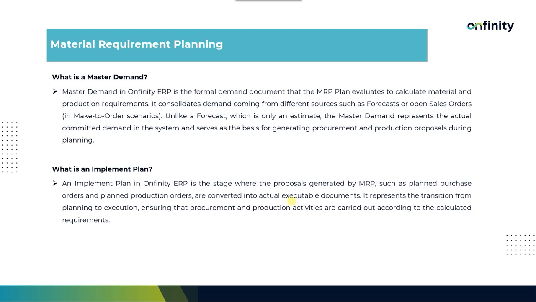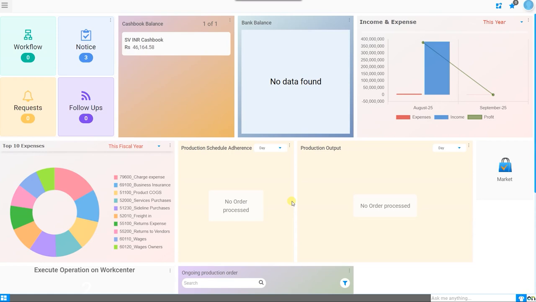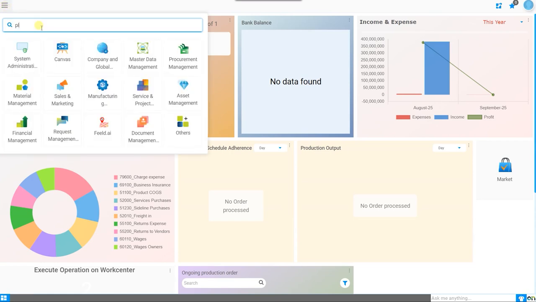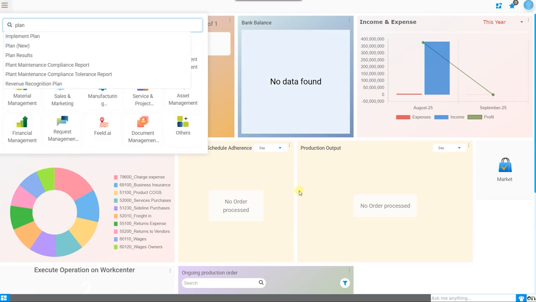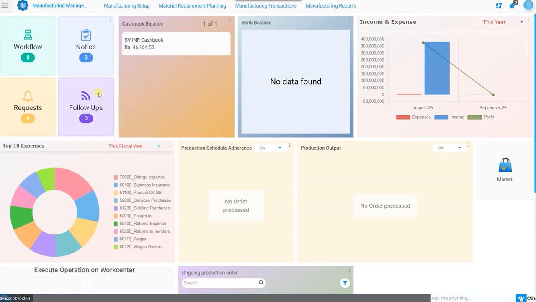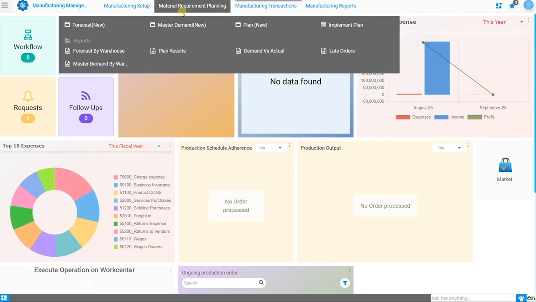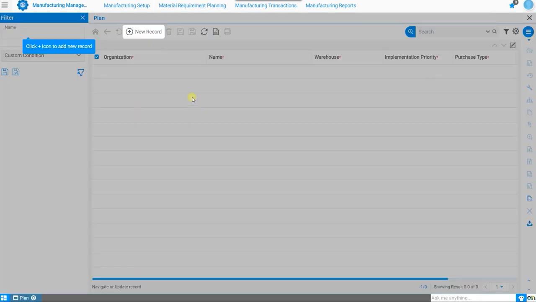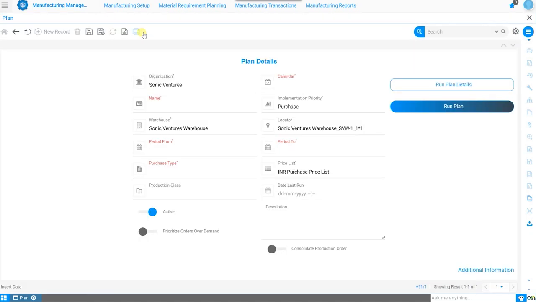Now move to the system and create a plan. You can search plan using the search utility or navigate through the main menu, go to Manufacturing, then Material Requirement Planning, and click on Plan. Click on New Record, select the organization, select the calendar, enter the name, and choose the implementation priority.